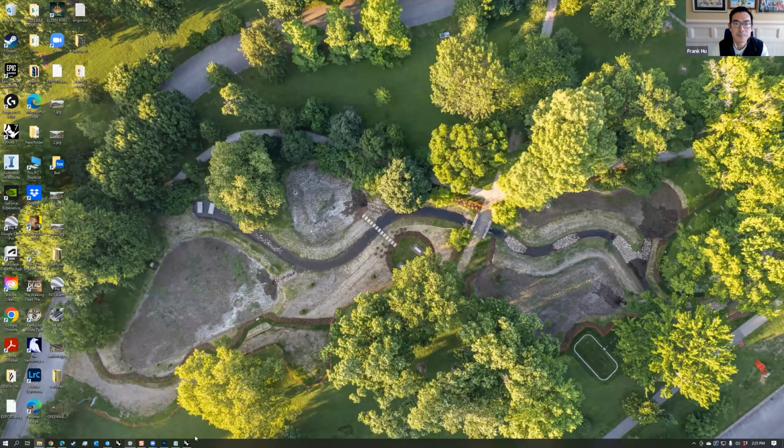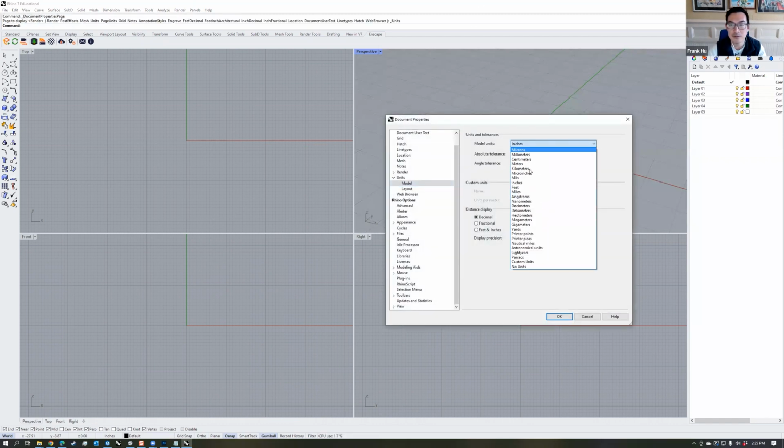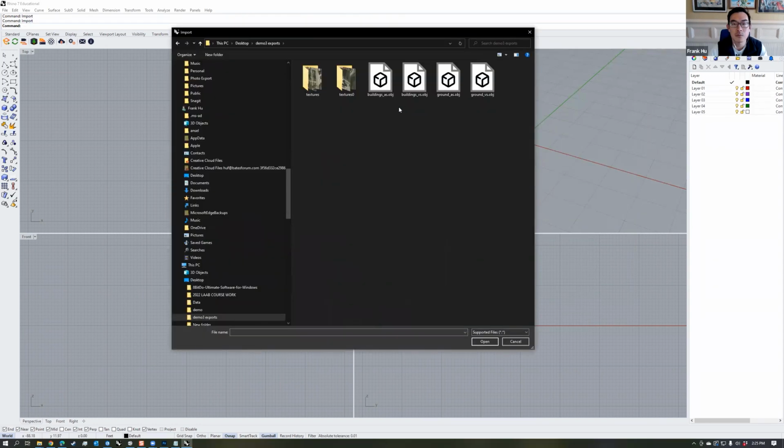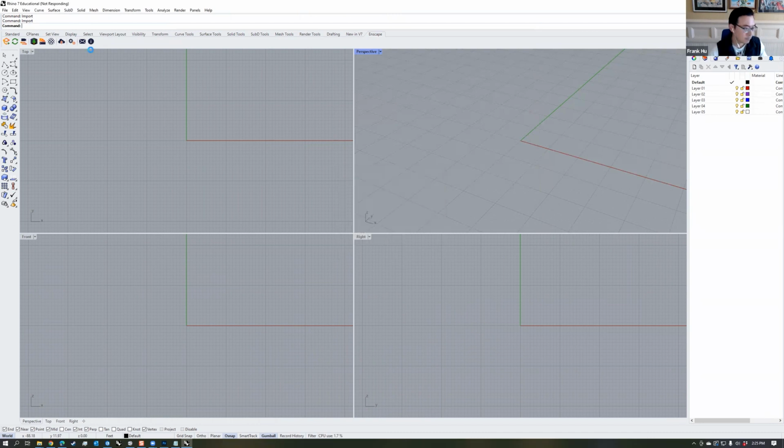So let's go open Rhino. And then we're going to import one of those models. The first thing I do is check my units to make sure that we are in feet. So I just type in units, choose feet, click OK. And then we're going to import and we'll choose the ground VS OBJ, open. Make sure map OBJ Y to Rhino Z is checked, click OK.